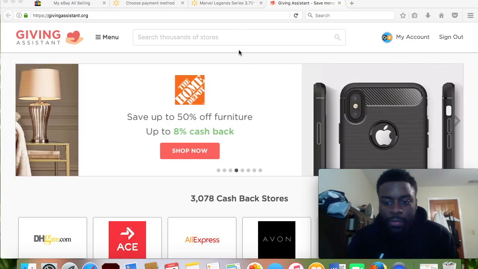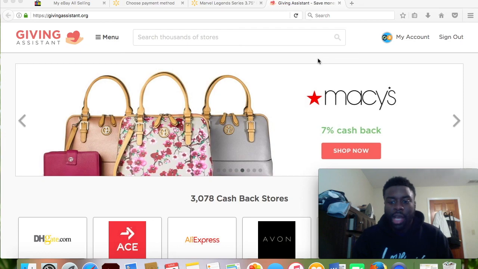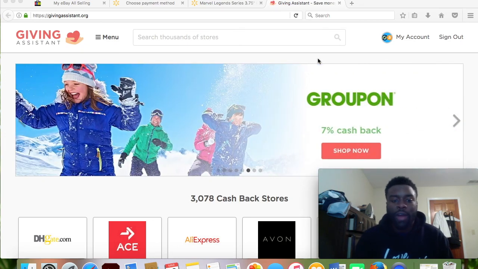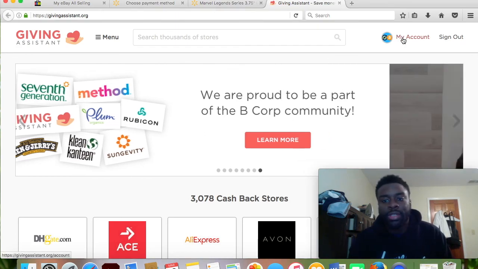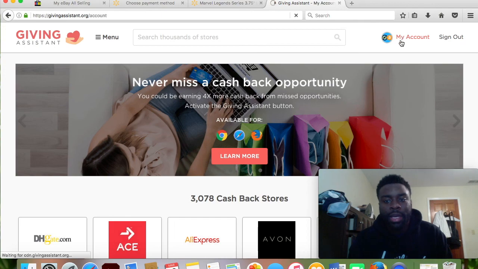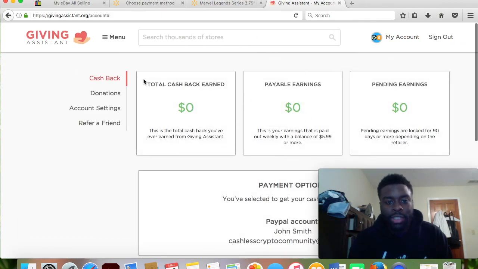Alright, so if you want to go ahead and receive your funds from the Giving Assistant, what they'll do is after you make your purchase, literally within 24 hours, they'll send you an email saying you just received $1 cash back, $2, $3, $4 in cash back from your purchase. And what they do is they actually build it up in your account. So I'm going to go to my account. This is just a random account, and then it'll just have your total cash backs earned, payable, earnings, and pending.